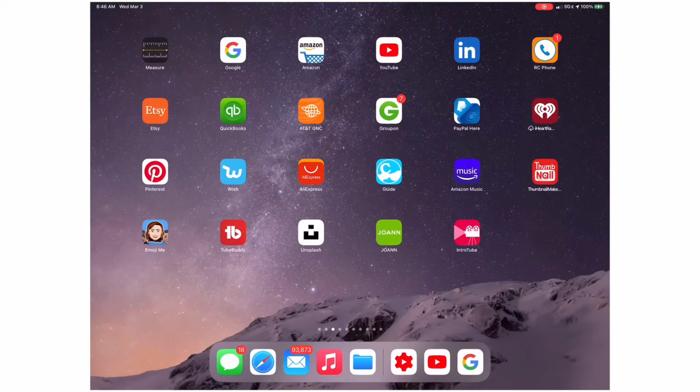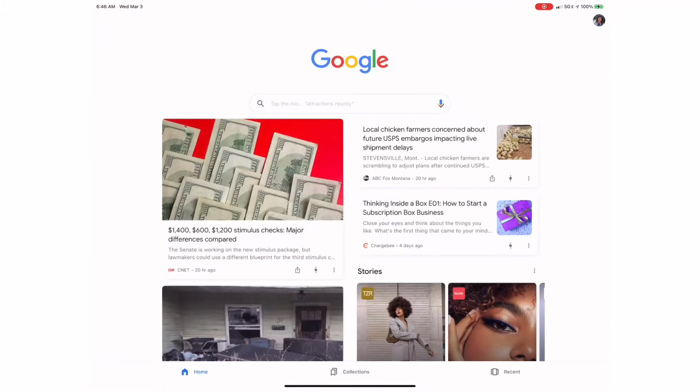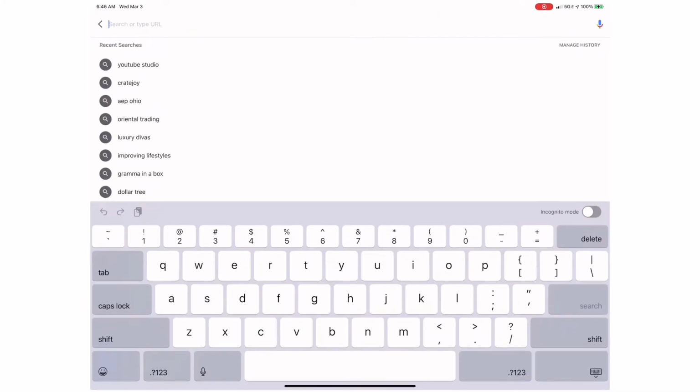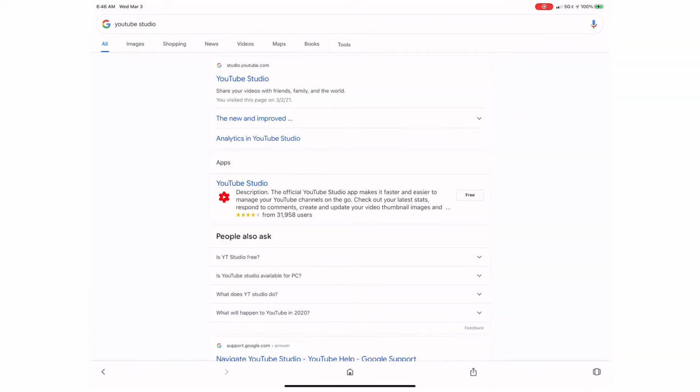Okay guys, so you're going to start by going into the internet browser for your phone. Mine is Safari, but I never use Safari. I always do everything through Google. So I'm going to click on the little Google app, and then I'm going to type in YouTube Studio. Well, I start to type it in and then it comes up. So I'm just going to go ahead and click on it, and then I'll click on it again.